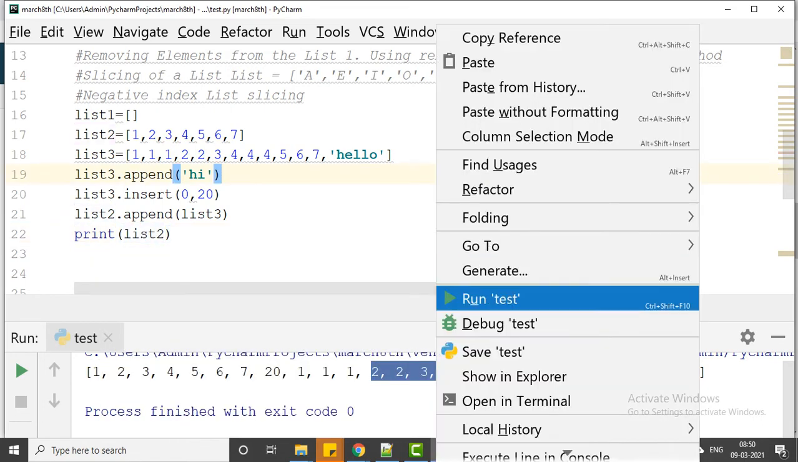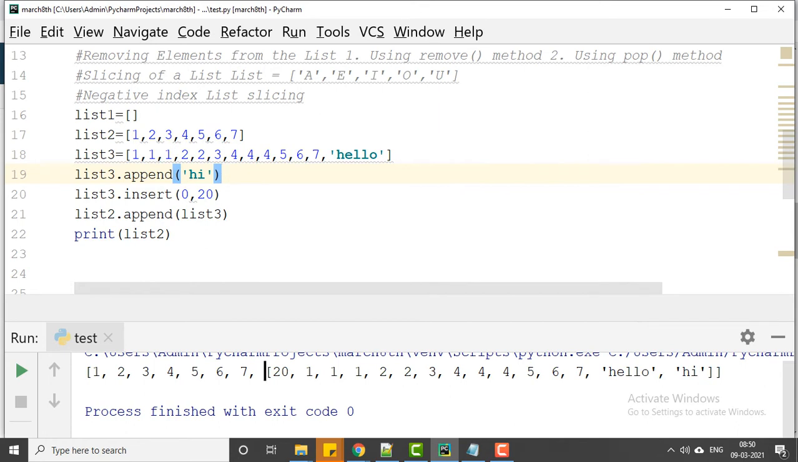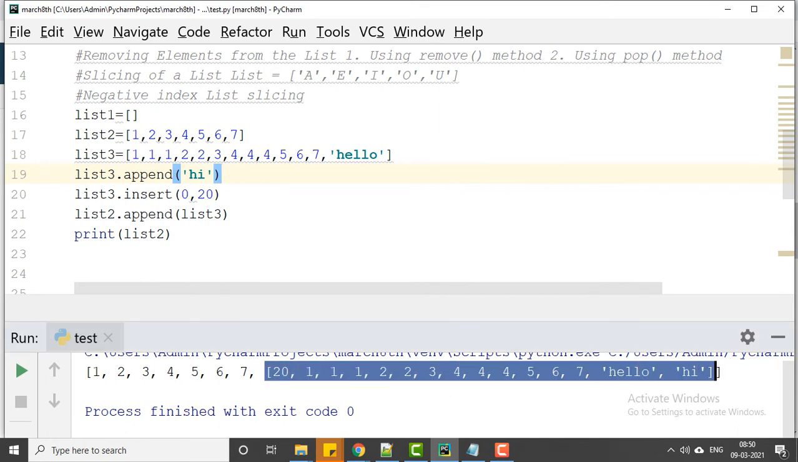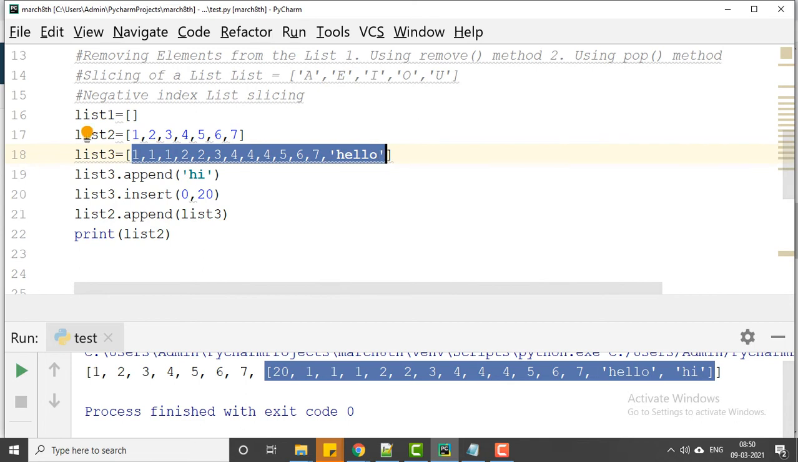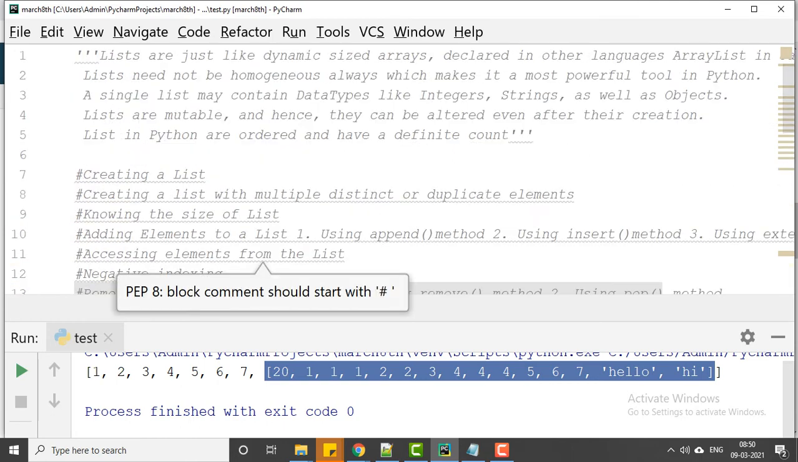List 2, see here, it's added as a list only; it has not taken the values from list 3 and added them into list 2. Okay, that is the difference here. Append will just add the complete list into another list, or the value, at the end only. If you observe here, at the end it is added as a complete list, but extend will not do that. Extend will take only the values and add them into another list. Okay, that is the difference between append and extend.